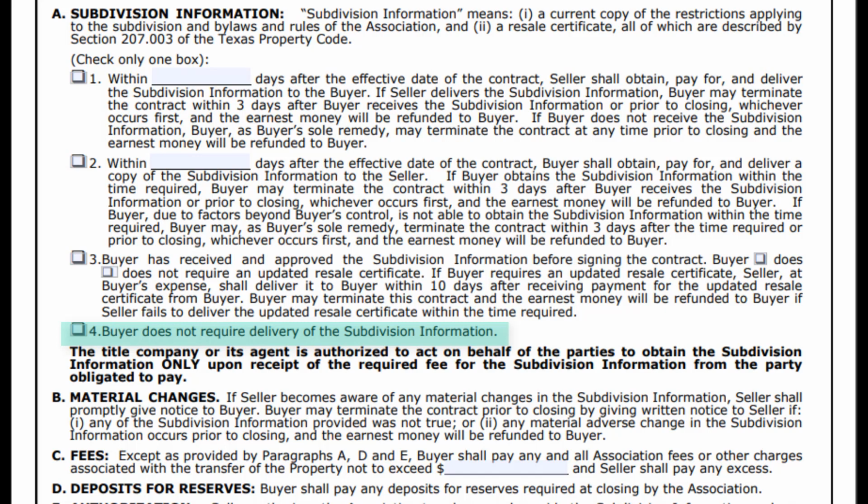Option 4 is saying you don't get a copy of the subdivision information, no resale certificate, which isn't even the most important thing in my mind. It's the restrictions, CC&Rs, bylaws, rules, and everything else. If your buyer is buying inside of an HOA, they need to have a copy of the rules prior to closing so they can make sure that there's nothing they want to do that they can't do under those rules. Even if they say, no big deal, we don't care, that's fine.